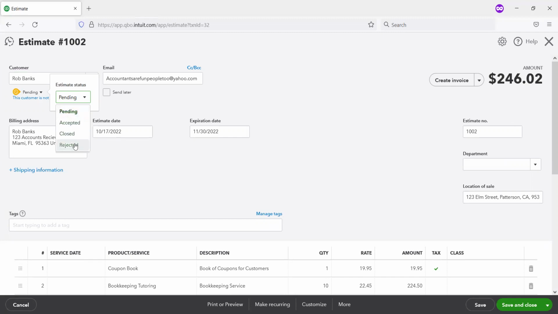If you got a call and they said, sorry, we're not going with you, it's going to be rejected. There's also closed. The difference is if it expired, right? They never got back to you and you called them and they never answered, whatever. Okay, it expired. That means it's closed. It wasn't officially rejected, but we agreed it was going to expire on the 30th. It's now December. Sorry, closed. So I'm going to click rejected.